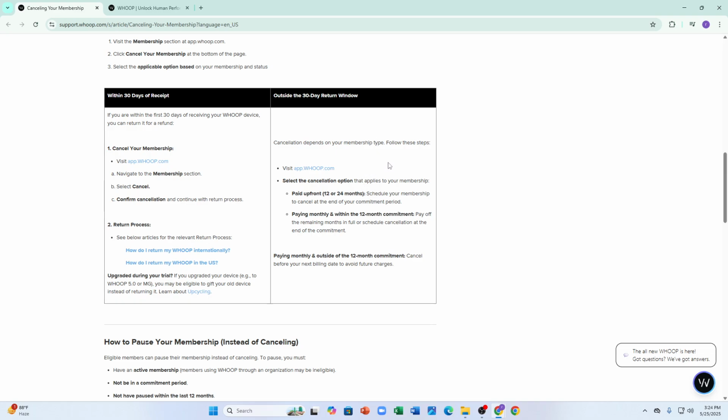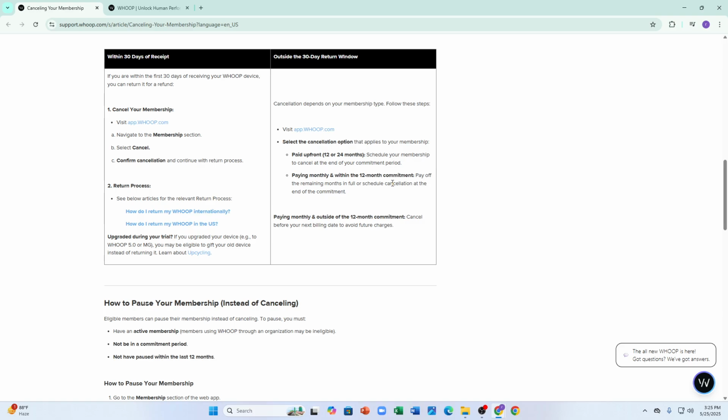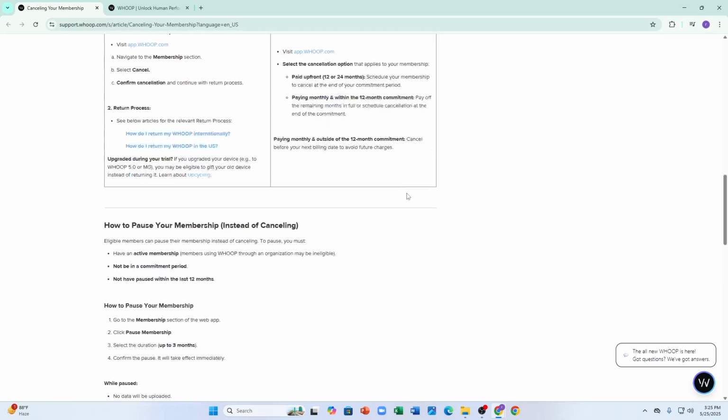You have to select the cancellation options, like paid upfront 12 or 24 months. Schedule your membership to cancel at the end of your commitment period, and after that you have to pay off the remaining months in full or schedule cancellation at the end of the commitment. So cancel before your next billing date to avoid future charges.